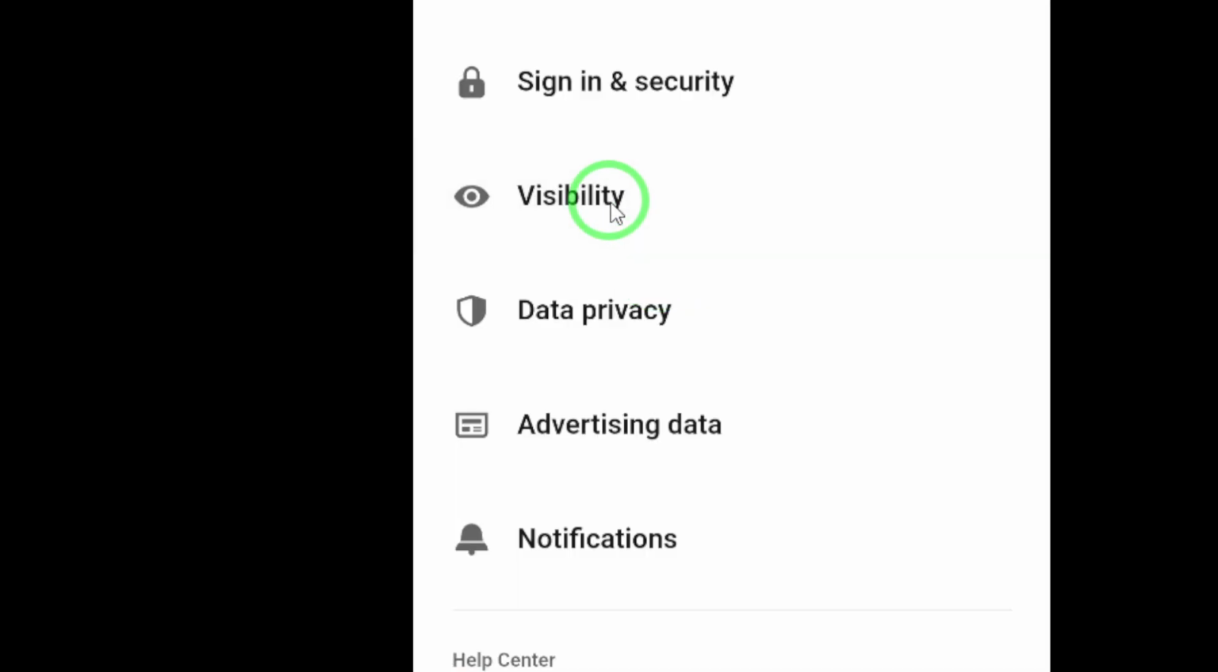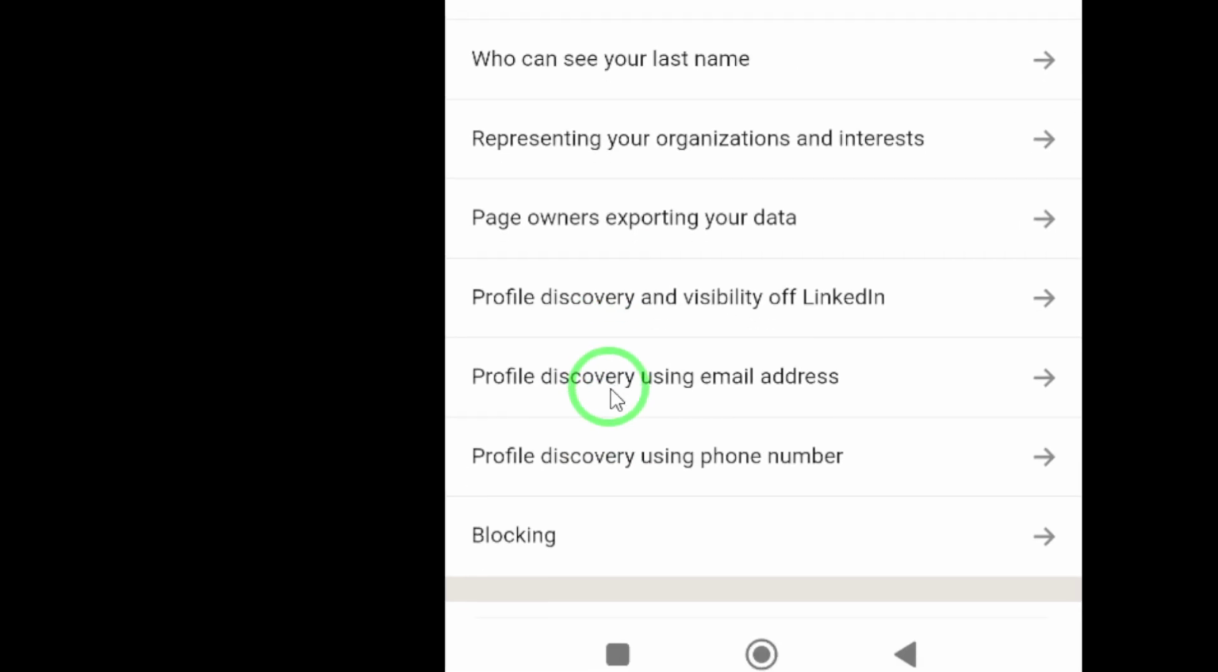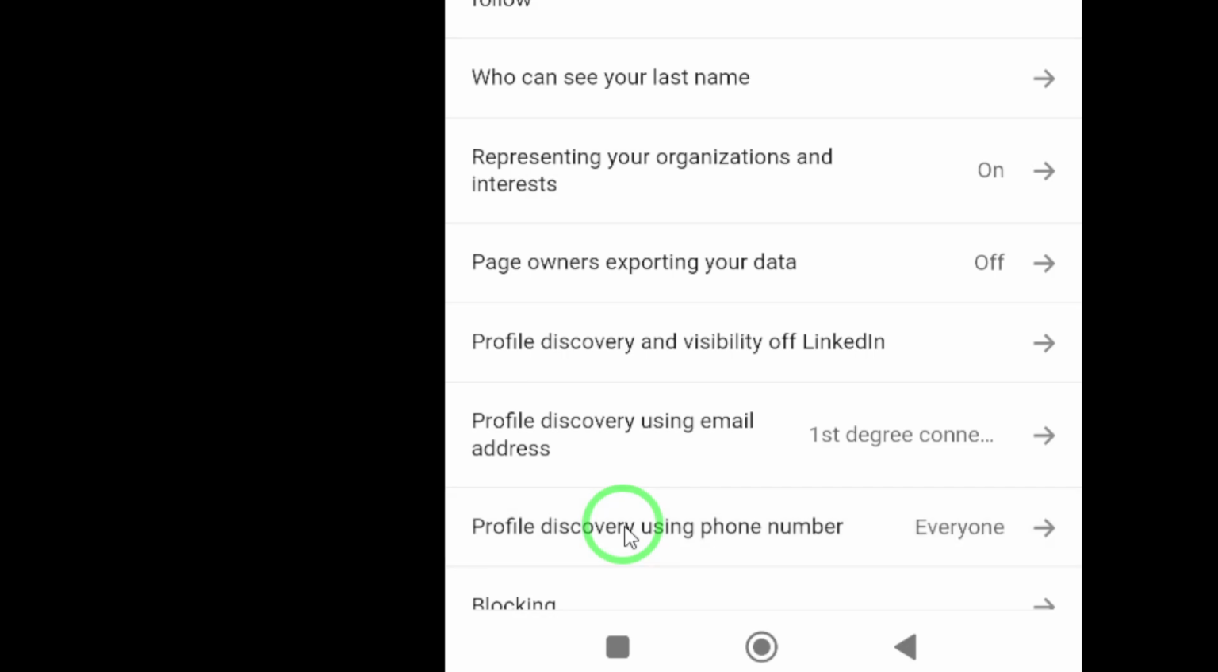Now, look for the option labeled Profile Discovery using phone number and tap on it. Here, LinkedIn gives you control over who can find your profile based on your phone number. You'll see several options: everyone, second-degree connections, or nobody.